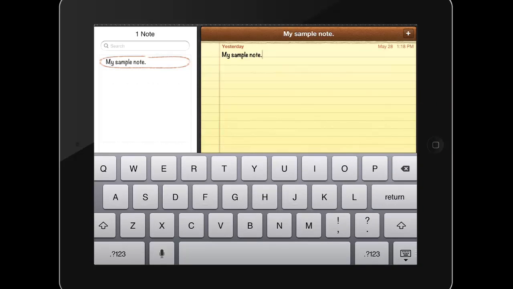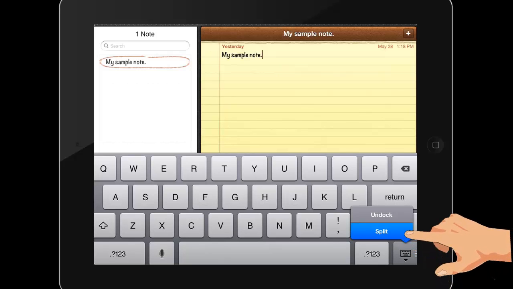You can also use this keyboard button to split your keyboard for those who prefer typing primarily with their thumbs. Pressing and holding the keyboard icon button will allow you to split and merge your keyboard.